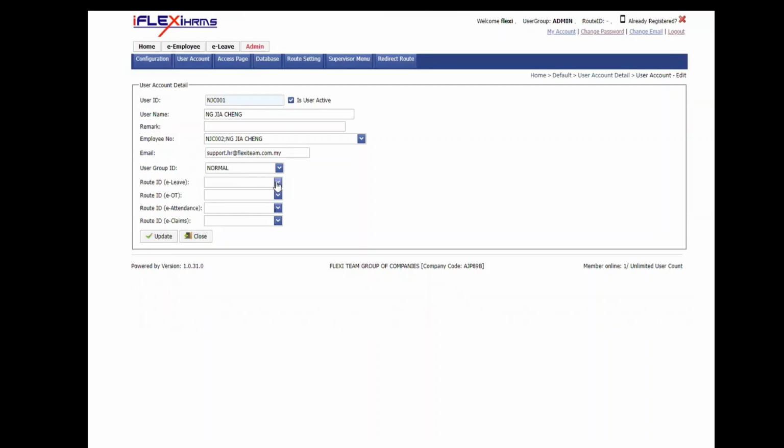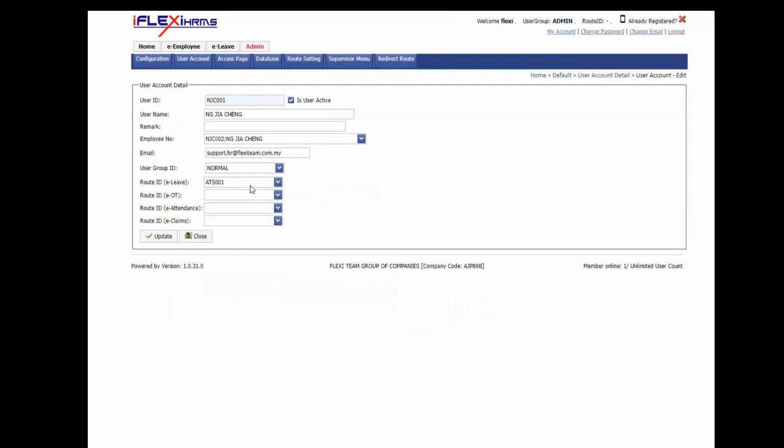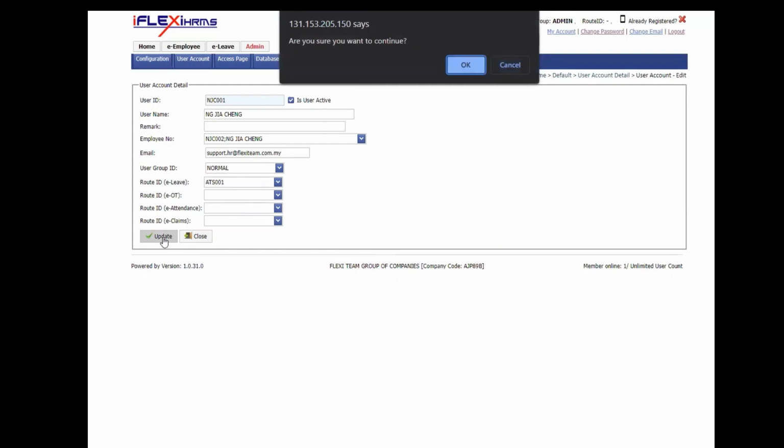So from here, you can assign the root ID to the one that you want to use. Okay, so there is a root ID. Then after that, if you do have other modules in this system, you may continue to update. For me, because it's only for leave, I only assign for leave, then update.